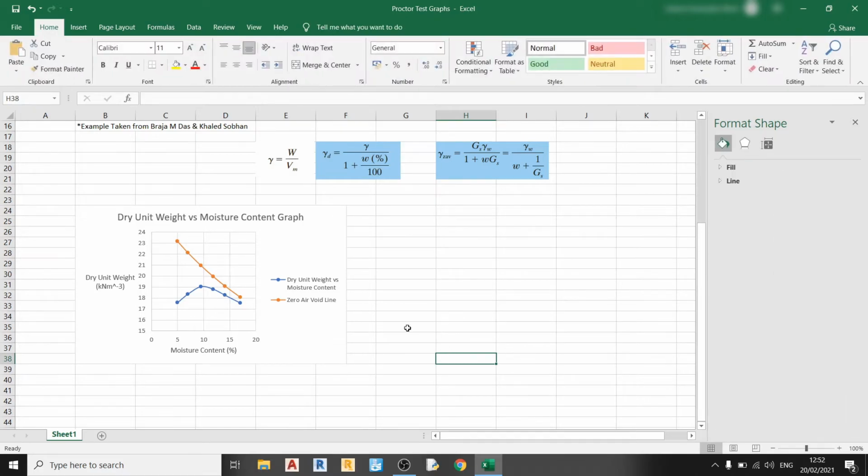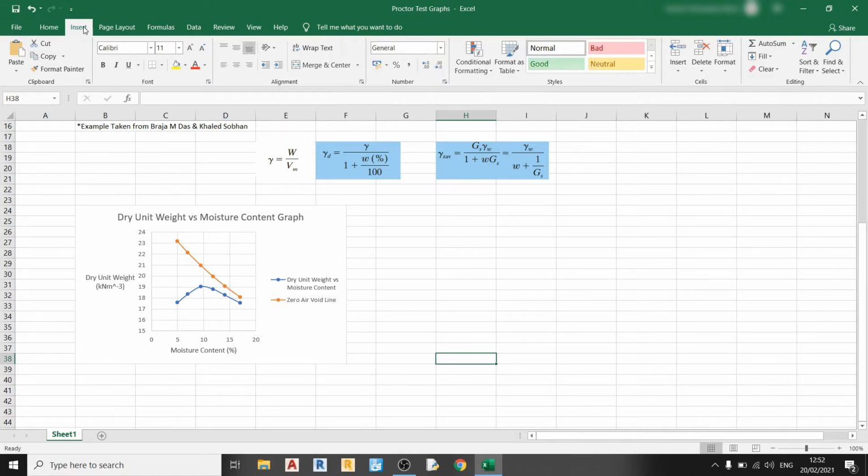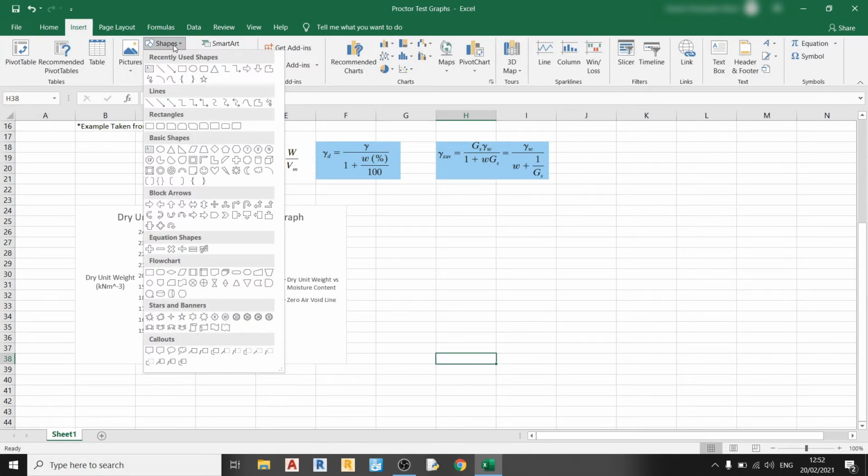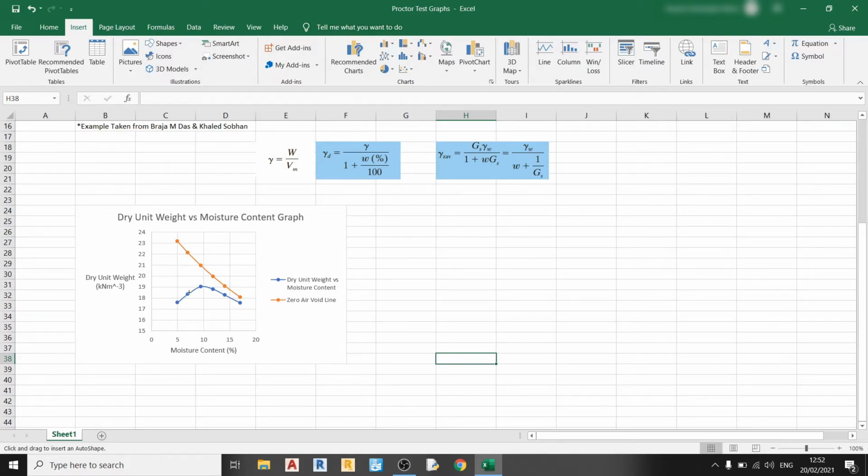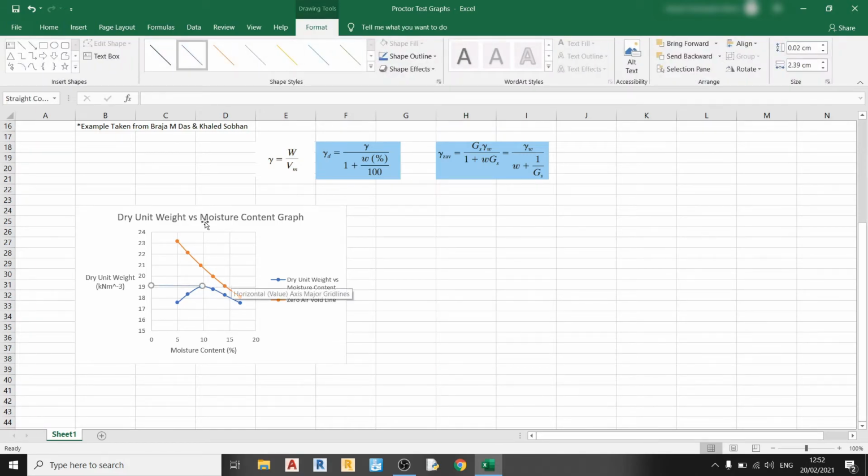And now to find the optimum moisture content and the maximum dry unit weight, all you need to do is just draw in some lines. So go to insert, and under the shapes button, just choose the line tool, and let's draw a line from roughly here, the y-axis, and let's use a black color so it doesn't blend in with the blue. And let's draw another line down to the x-axis.